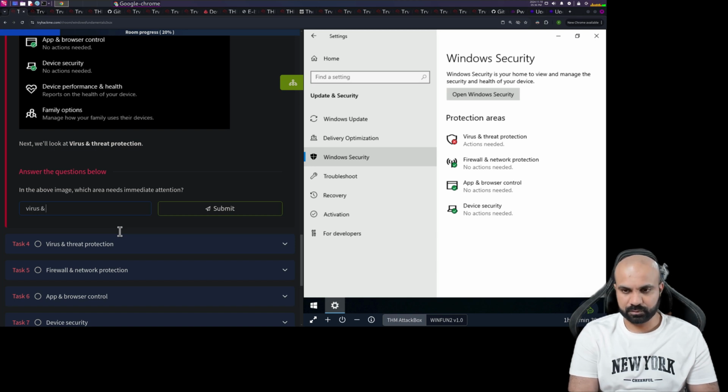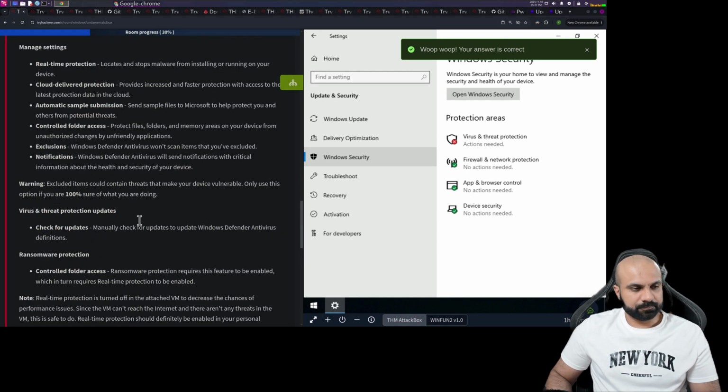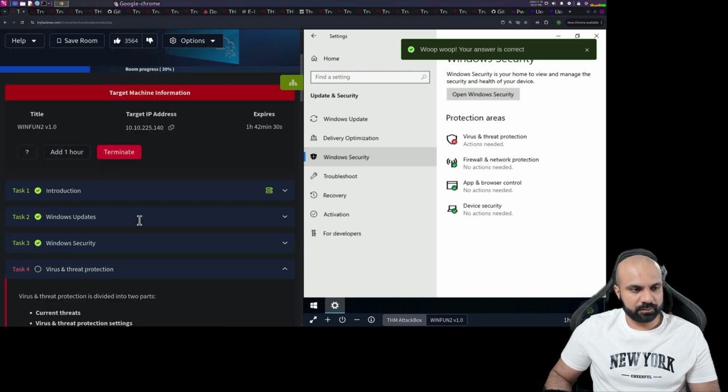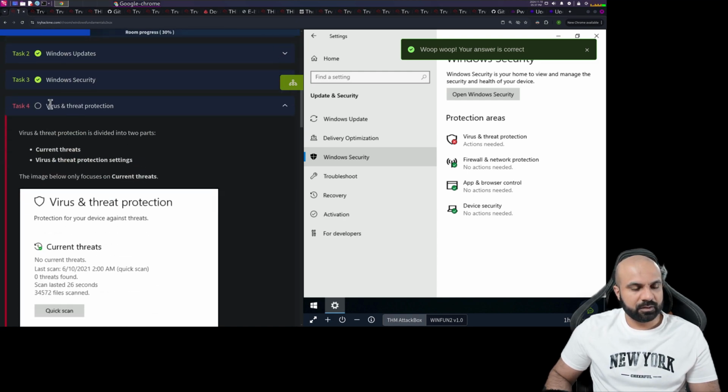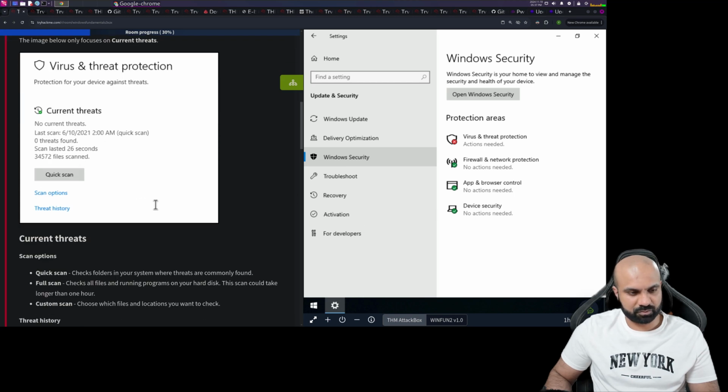Virus and threat protection. Awesome. Let's move on to task 4. Virus and threat protection is divided into 2 parts: current threats and virus and threat protection settings. The image below only focuses on the current threats, which is here. We already explored this one.